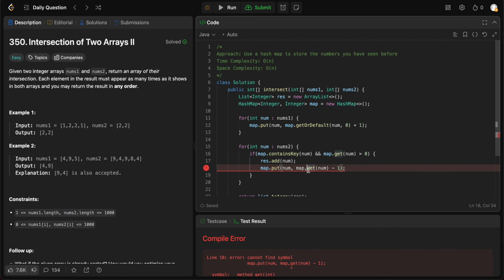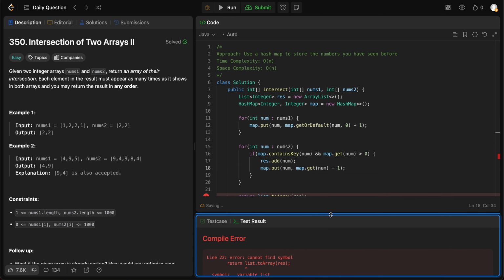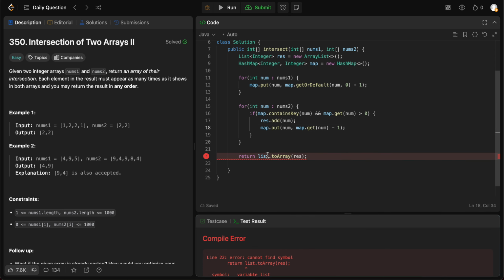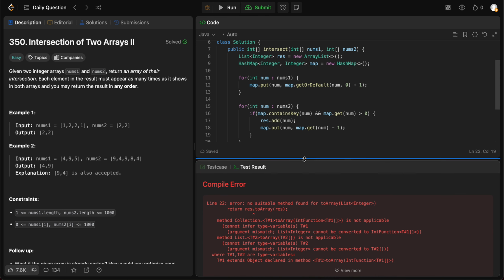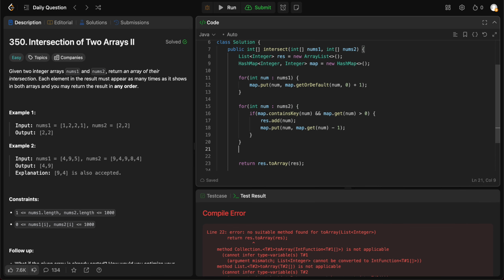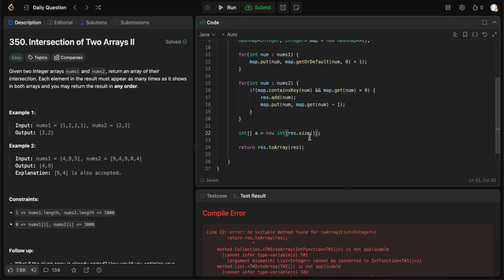Oh right, map.get. Let's try that again. This will be result.toArray. Yeah, I was wondering. So we could have, like, an array. Let's just call it a equals new int of res.size.